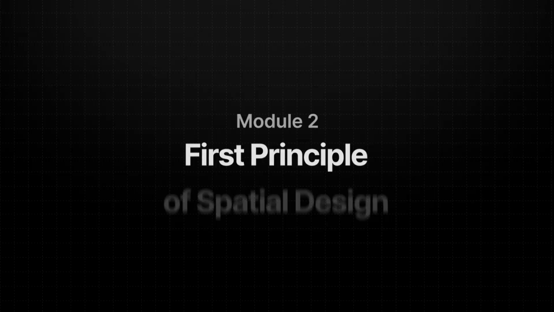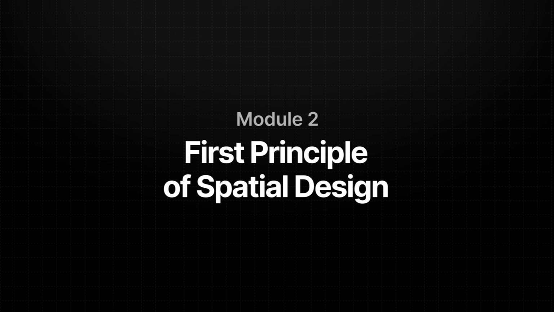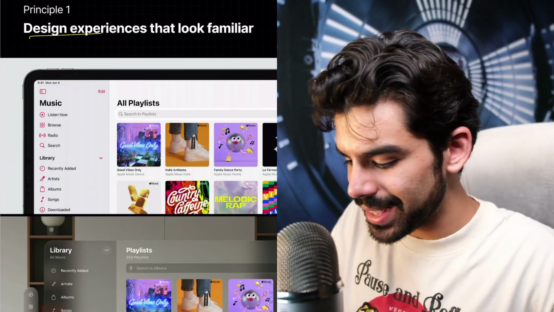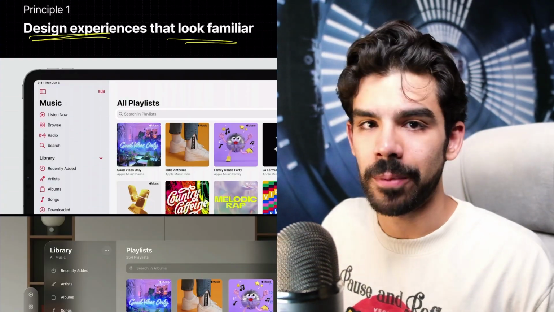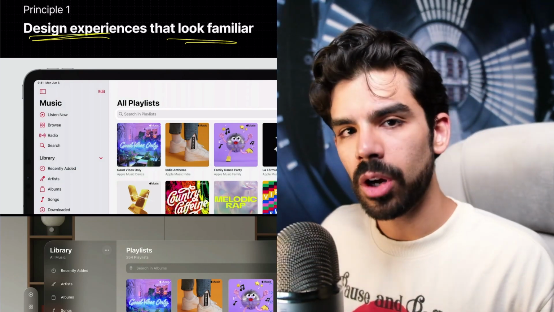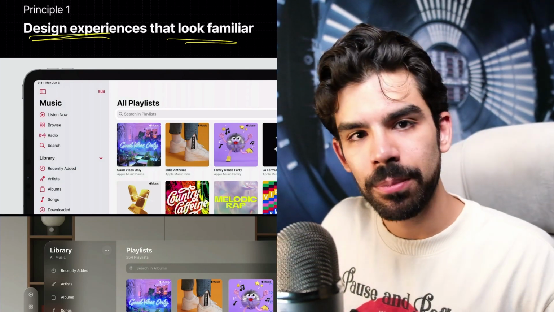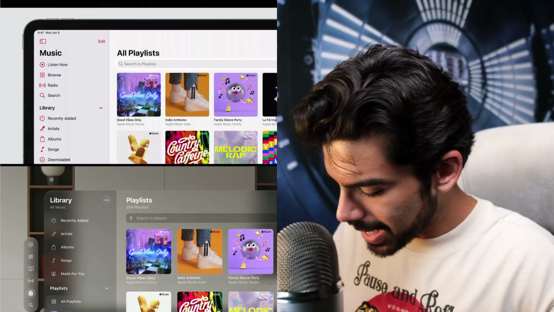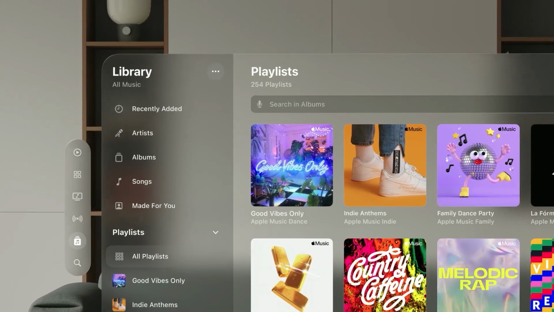So now we come to the most important part, where we understand the first out of five principles of spatial design, which is basically designing experiences that look familiar. Now I'll tell you what this means. On the top, we have the Apple Music app for macOS, which is basically the laptop or the iMac. And then at the very bottom, we have something for the Vision Pro.